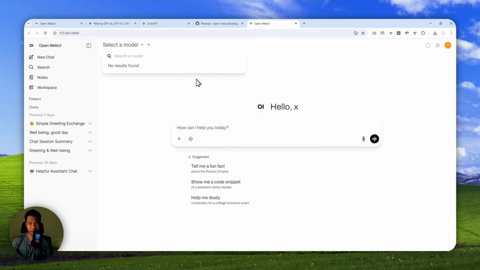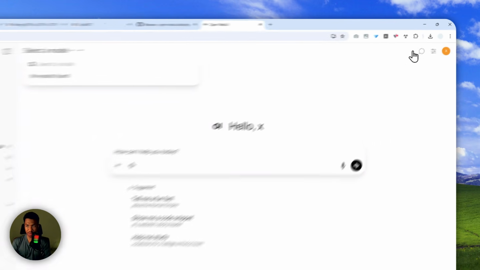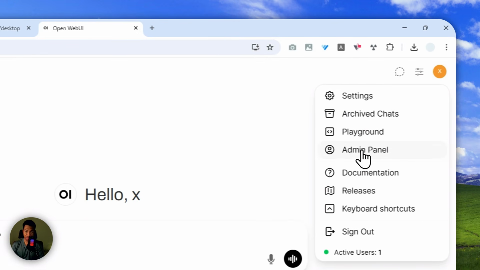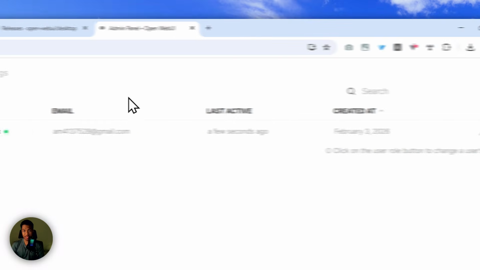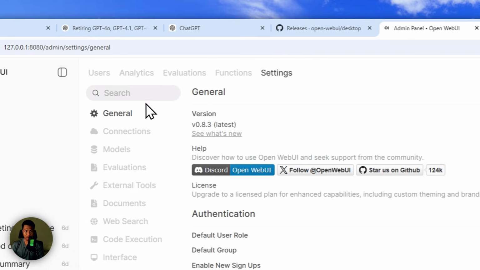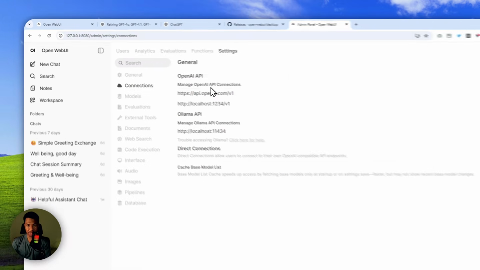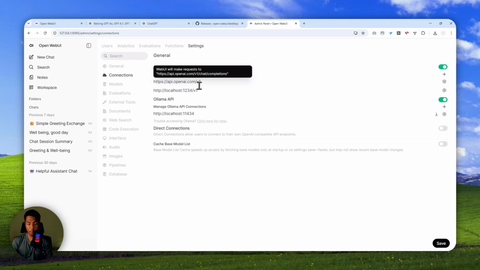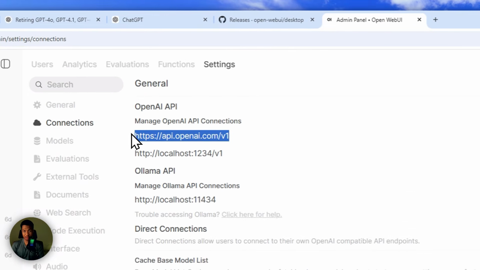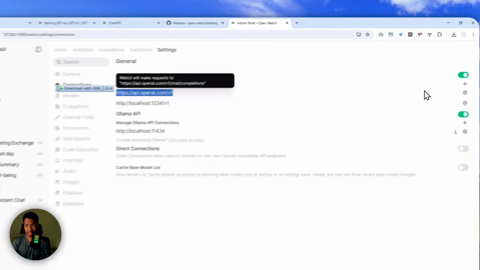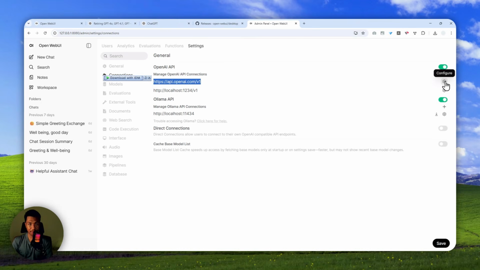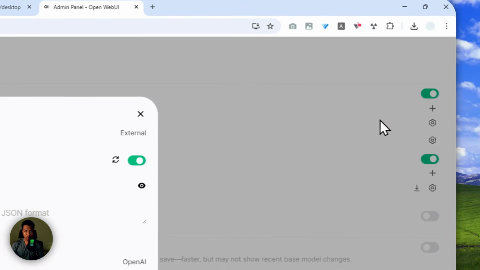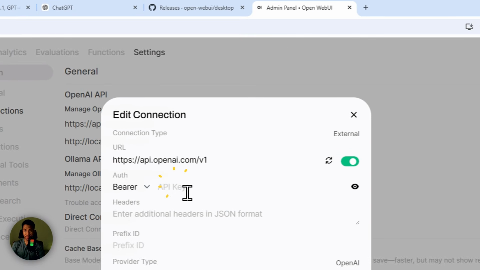But here we want to use the cloud model from OpenAI, and to do that, you have to navigate to this, and then navigate to the admin panel, and then go to settings, go to connections. And here you should see an option for OpenAI. If you don't, you can add one and use this URL. And then you can click this gear icon to configure the OpenAI API connection. So right here, you have to enter your API key.